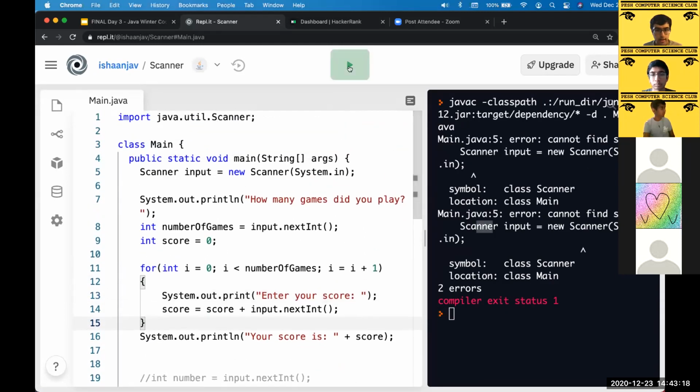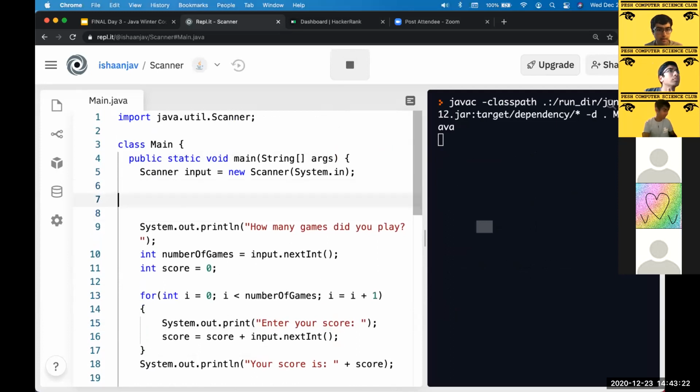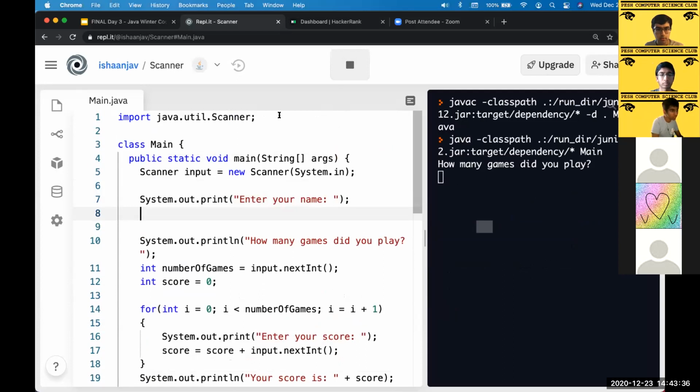Okay, so we'll ask the user for their name before we ask how many games they played. So underneath Scanner input, we'll say system.out.println. We'll actually just say print, enter your name. So let's just run this and we'll see what happens.